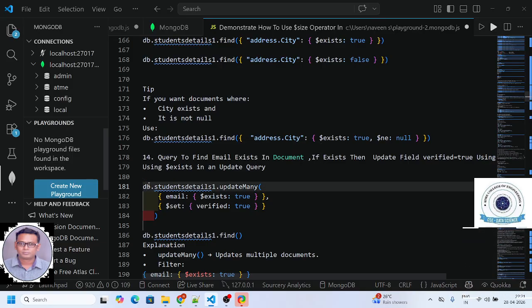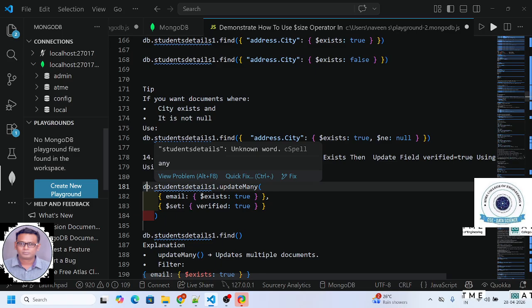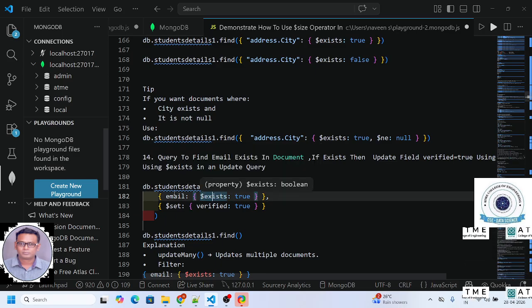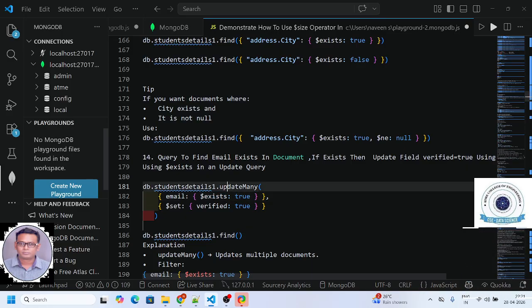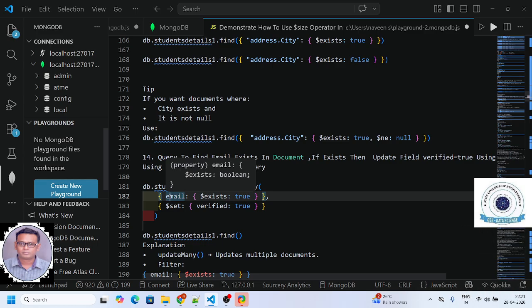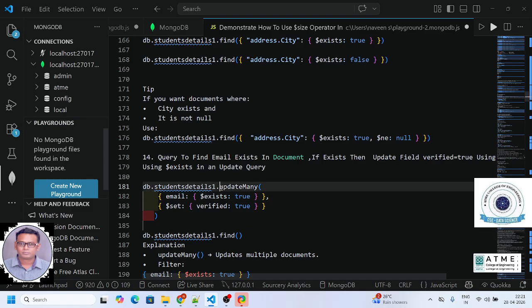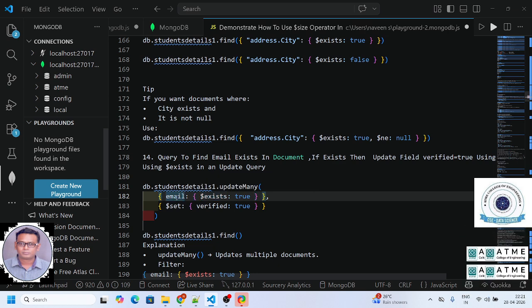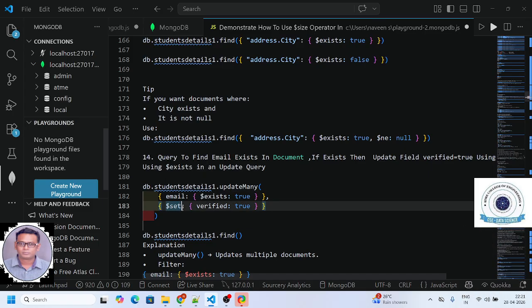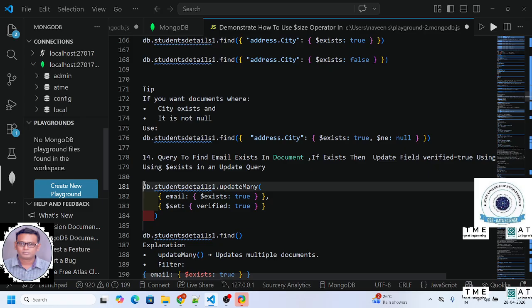I will execute this query. So basically db dot student details, since it contains exists, I will explain to you. In update many, we are going to update multiple records. In update one, we are going to update a single record. So here, I'm putting a condition: db dot student details update many. If the email exists, it checks for the field email. If it exists only, then it will set verified equal to true. The verified field will be set to true. I hope you got the logic.